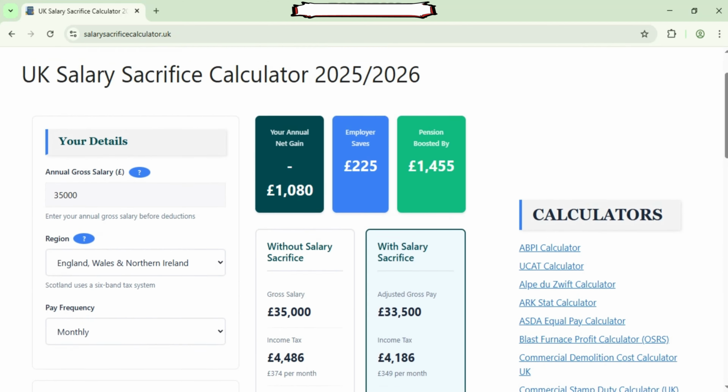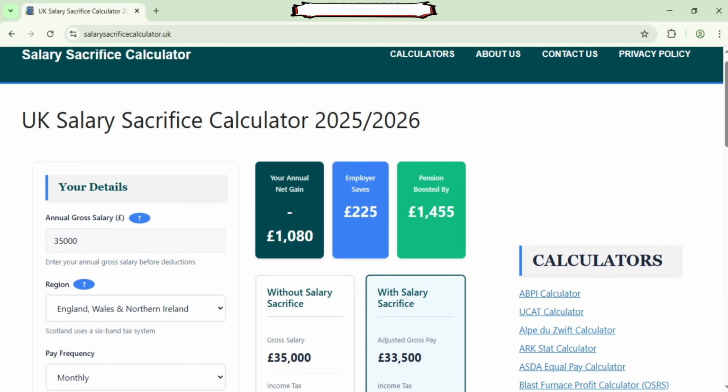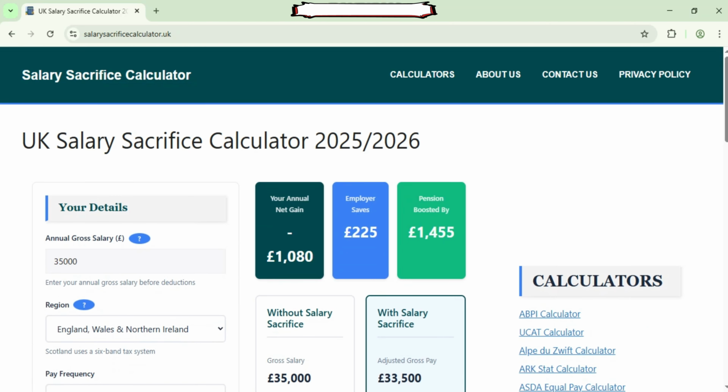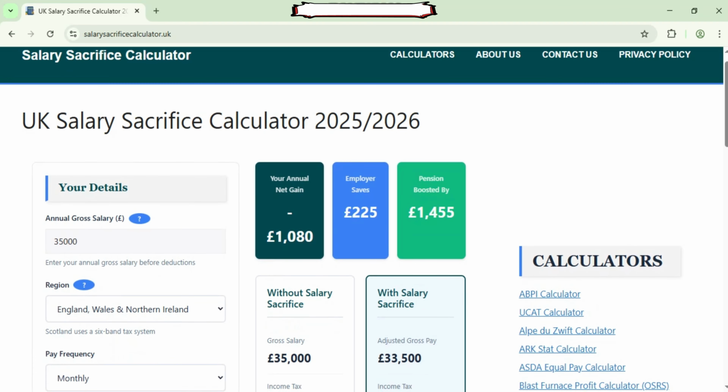Your results. As soon as you enter your details, the calculator updates automatically. You'll see headline figures such as your annual net gain, how much better off you are after salary sacrifice, employer saves, the employer's national insurance saving, and pension boosted by. How much extra goes into your pension?